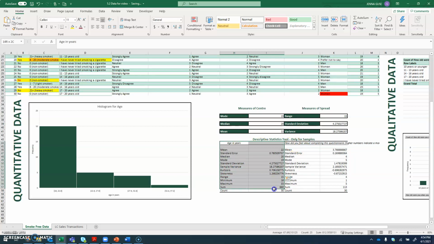In this course, we won't learn about kurtosis and skewness, so you can ignore those ones. But not only did we get it for age and years, because we selected the column for how you feel about completing the questionnaire, we can see that most people said 5. The middle value was 4. The average was a rating of 3.766667. The range in differences of scores was 4. The standard deviation was 1.48 approximately.